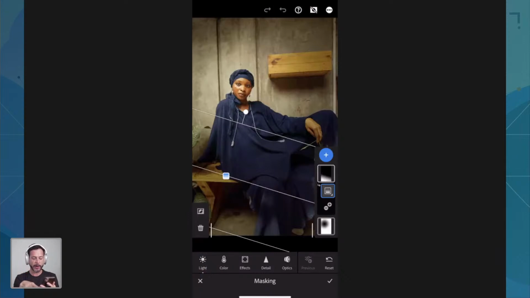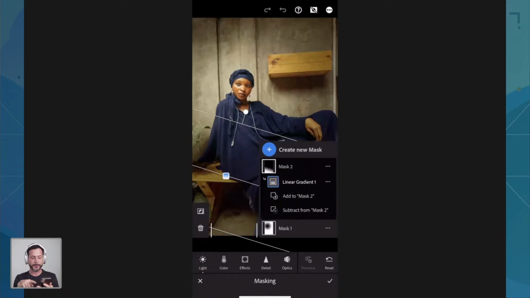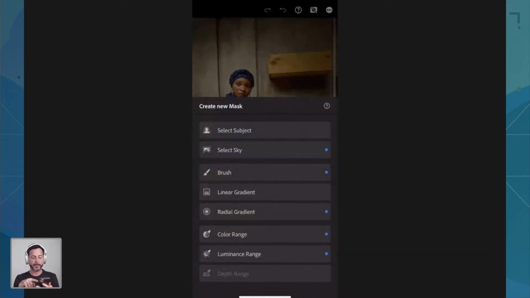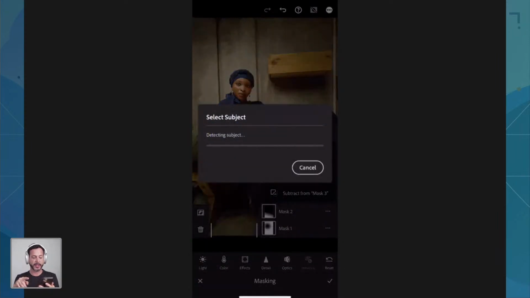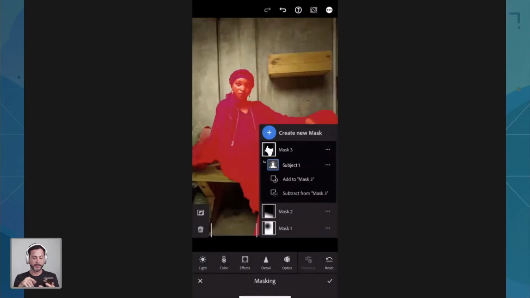Now, it also includes all of the new AI masks. So let's go ahead and drag this masking feature out. Let's click and drag that. We're going to hit create a new mask, and we're going to go to select a subject. You can see it detects our subject. There we go. Boom. And now I'm able to change all of these things.